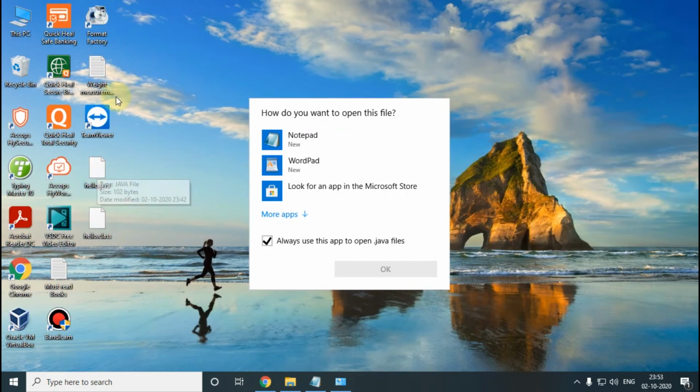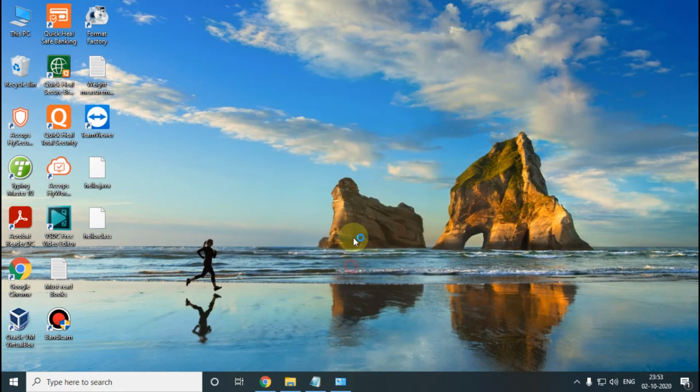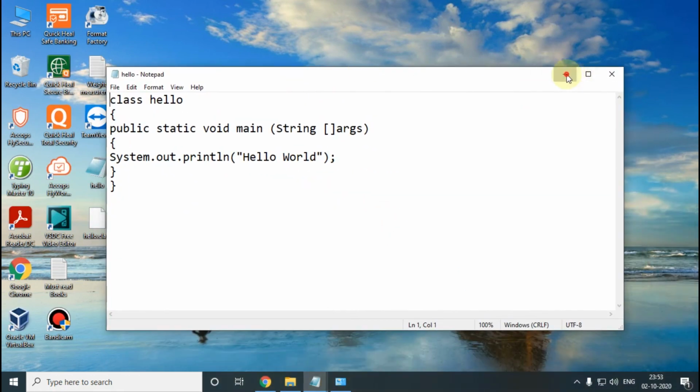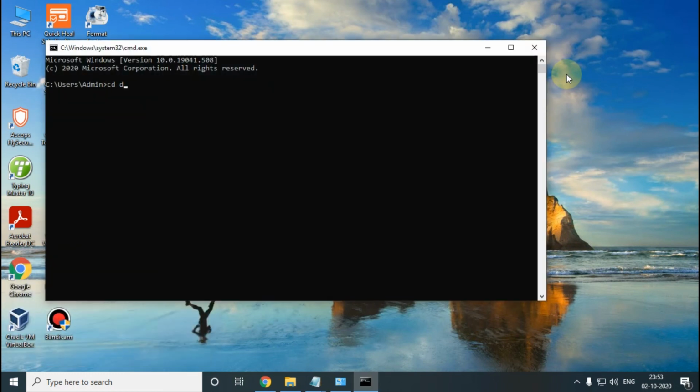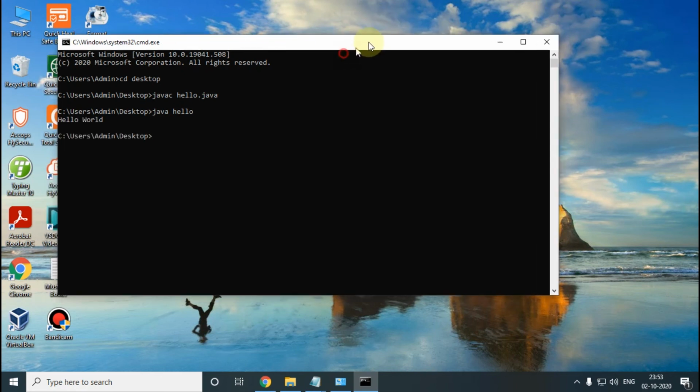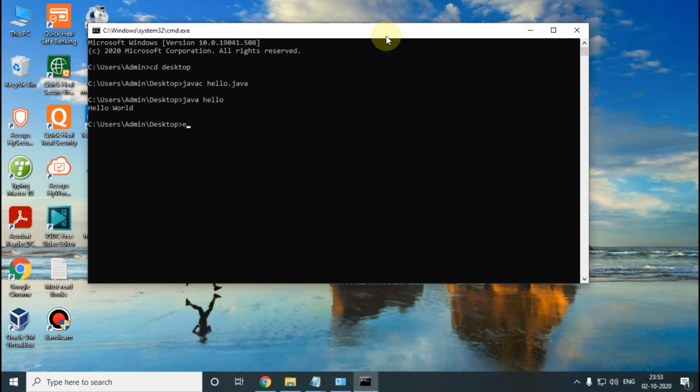Let's check it through an example file which I made here. Here it is, Hello.java. I already made it. Let's compile and run it from the CMD. So again I'll open CMD. The file is on the desktop. javac is the compilation command, so javac Hello.java. It indicates that the file is compiled. Now I just have to run it. java Hello. So as you can see, we have set the path and it is working correctly.